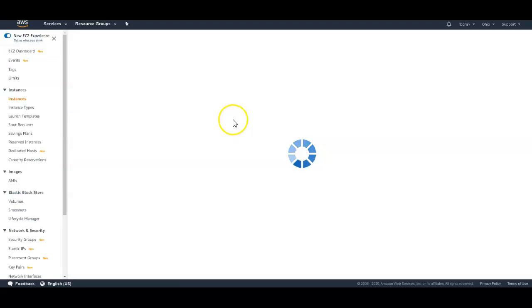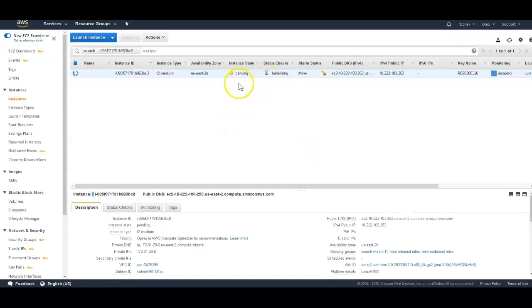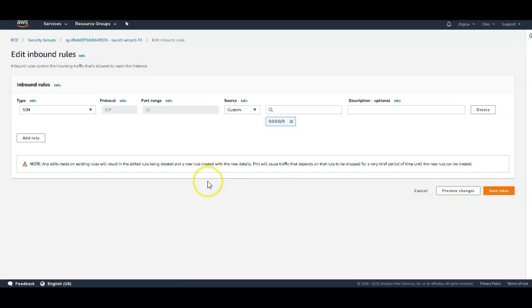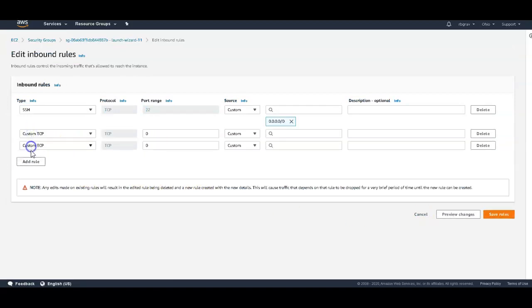So let's look at the instance that I've just started. It's pending, subject to some checks that have to be done by AWS. But before we do anything further, let's go ahead and amend my security groups and my security rules. This is in relation to the firewall rules. Let's go ahead and edit the inbound rules here. Now what we need to do is add 4 new rules.